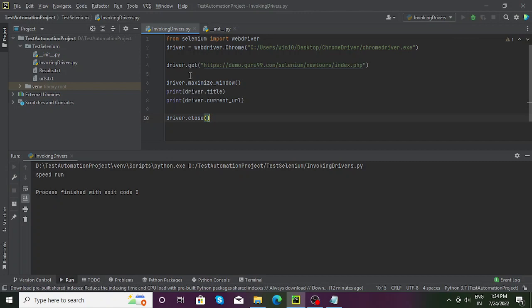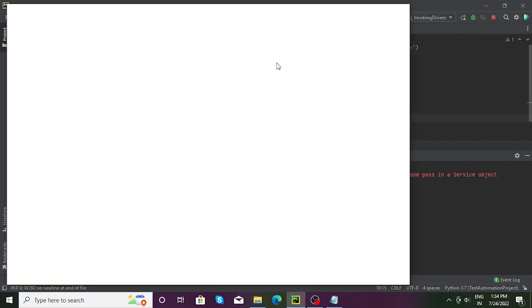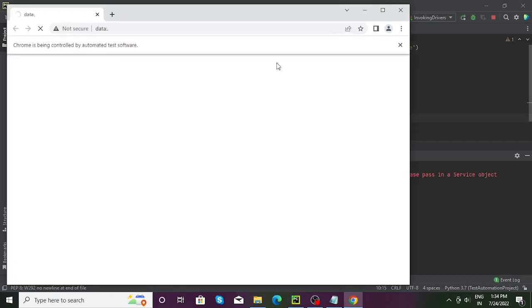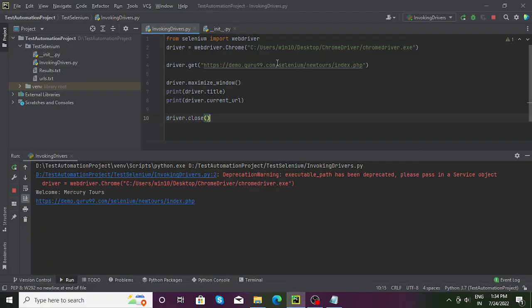Save this, run this. So it is opening the Chrome. It is opening the website. It is printing the title of the website, and it is printing the current URL of the website, and it is closing the program.